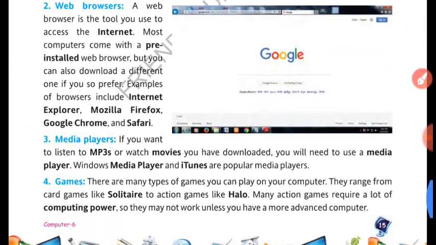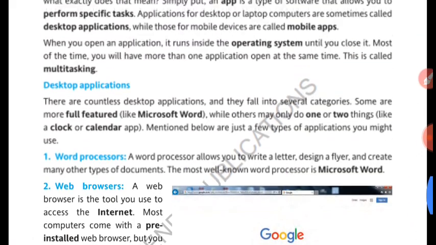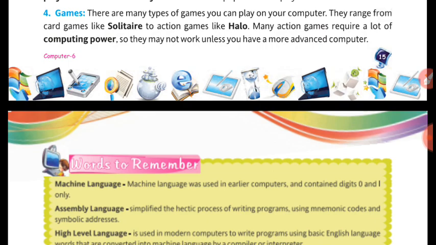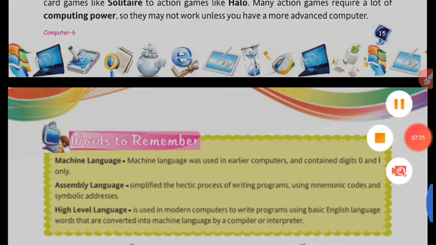Now I hope this will be clear to you. So the first lesson has come to an end.